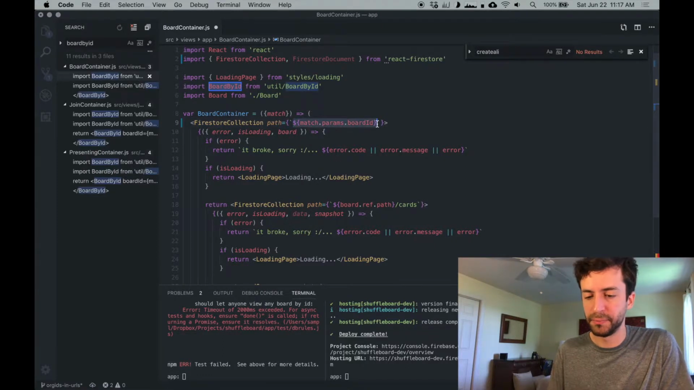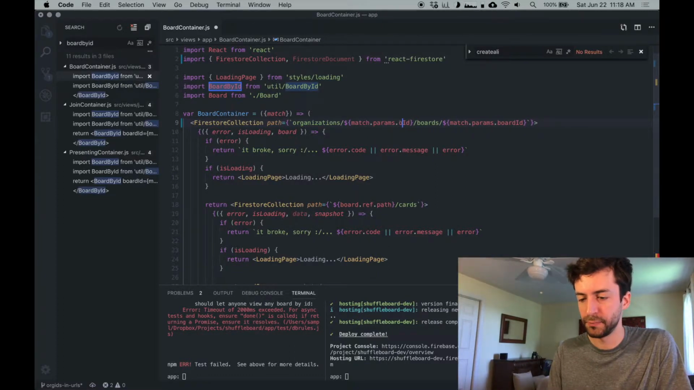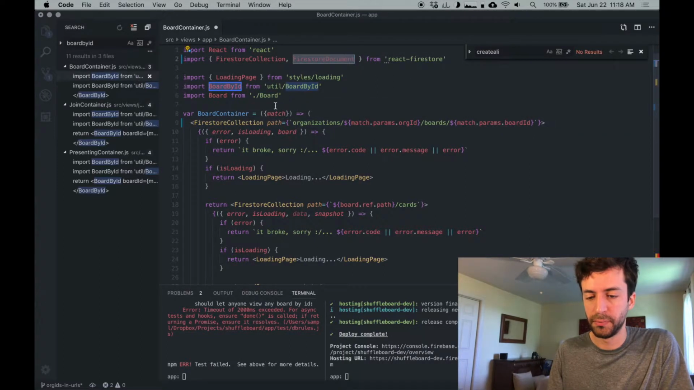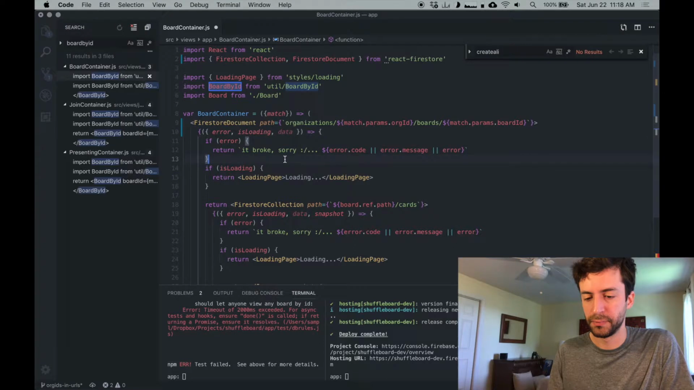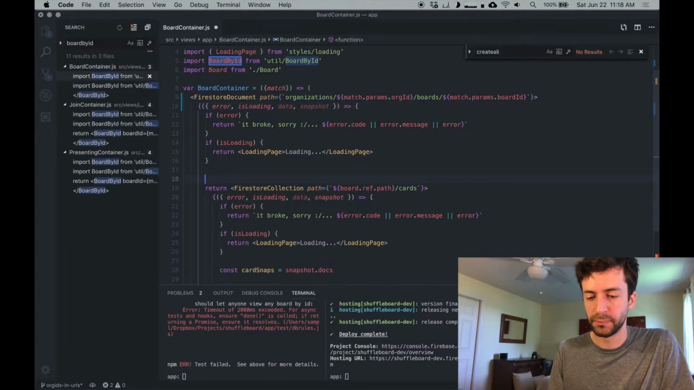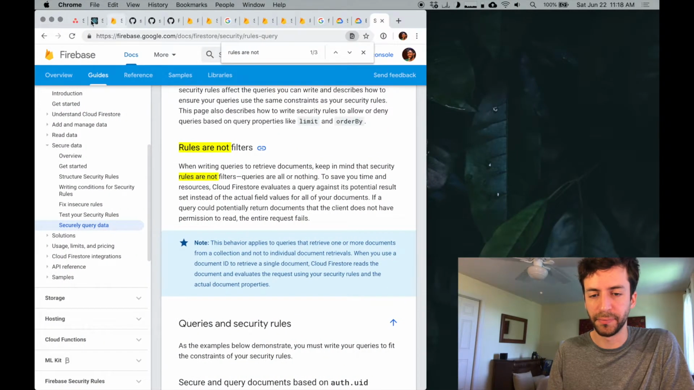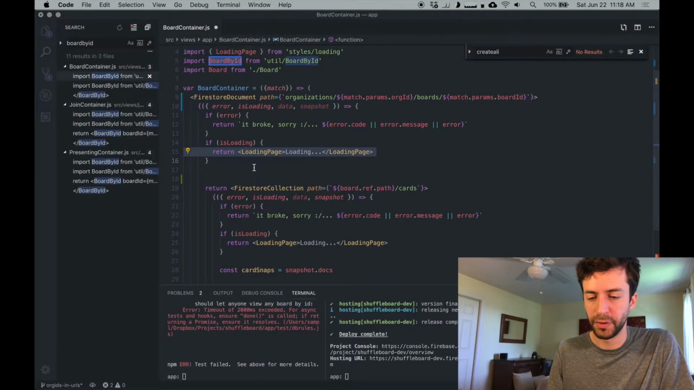Params board ID. orgId. That's right. Error is loading data. And what we want to do, we want to have a better error page. We have loading pages, we need an error page. Great. On the to-do list.